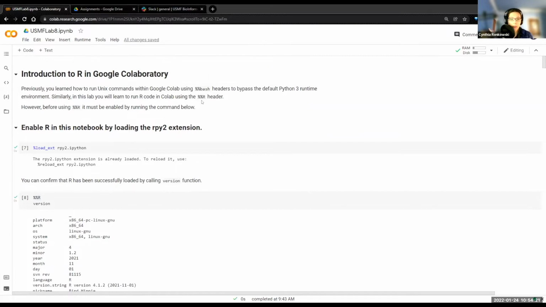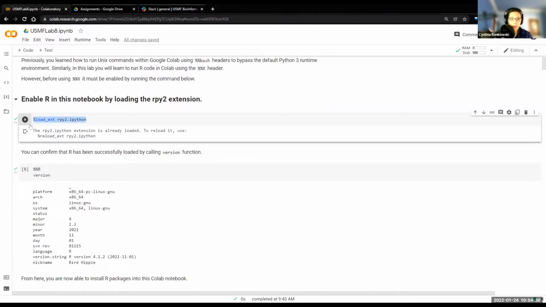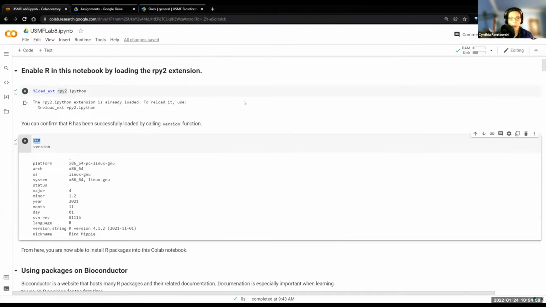So yeah, we'll be using this %R header, though before you can use it, you do have to run this little bit of code. It's just a short incantation to essentially enable R within the notebook. As the name would suggest, the command load extension literally loads an extension called rpy2. And what rpy2 does is enable usage of R with the R header. And then you can test that this worked with the version command right here.